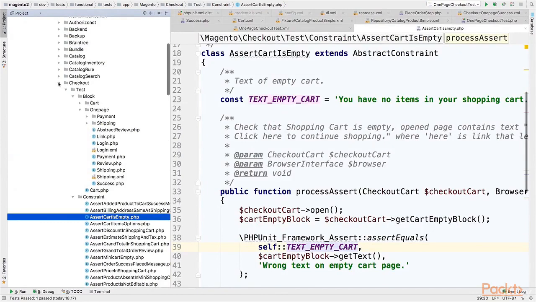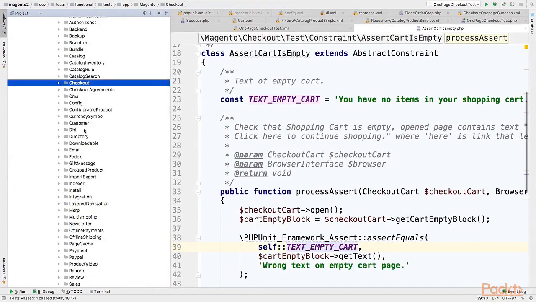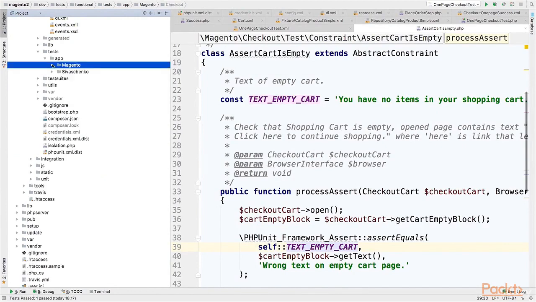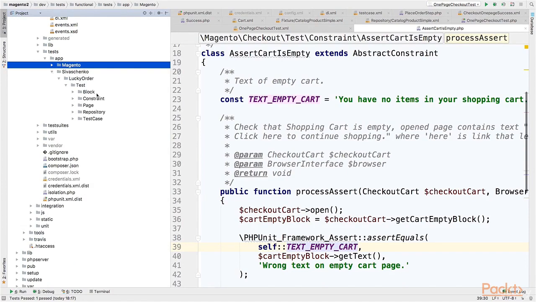Now let's take a look how we can use existing Magento tests to cover our lucky order functionality with functional test. Because this video contains a lot of files and code, I decided to create all files before the video and go through them during the video.